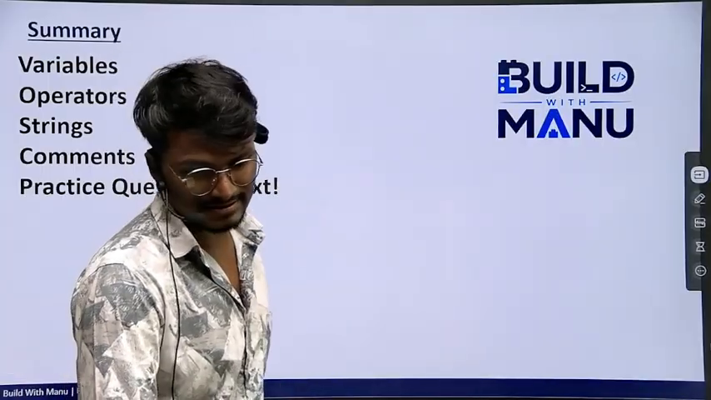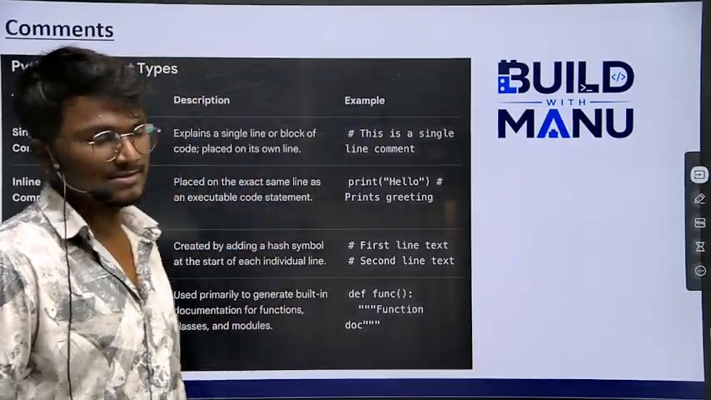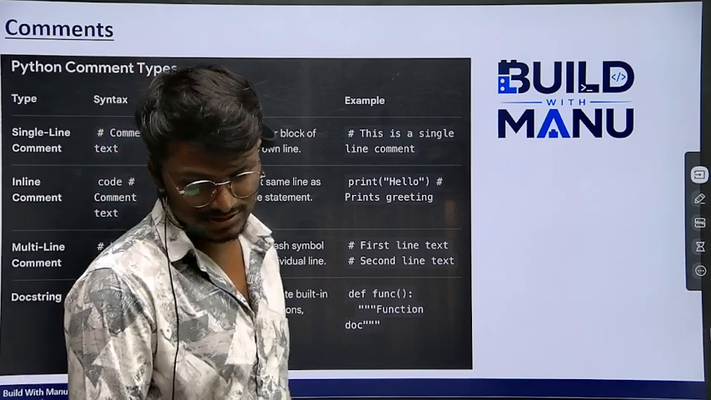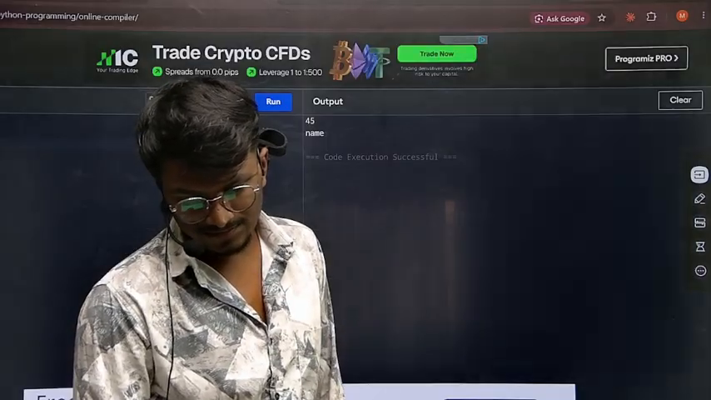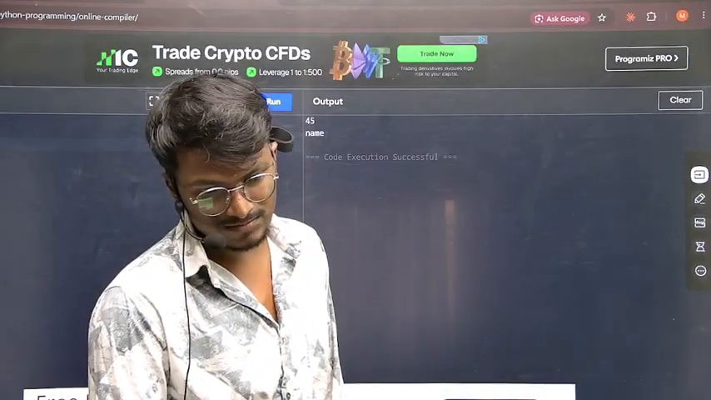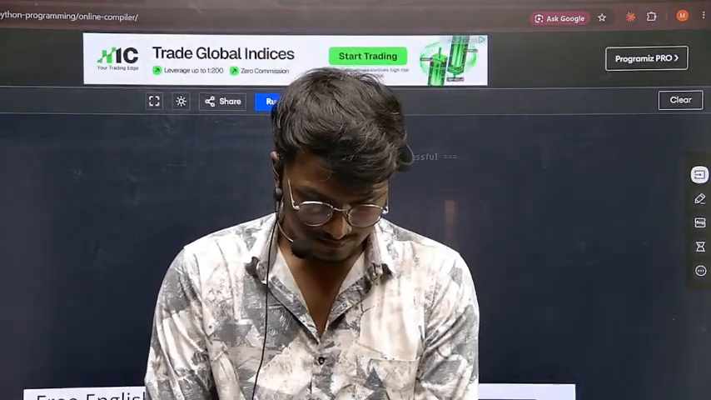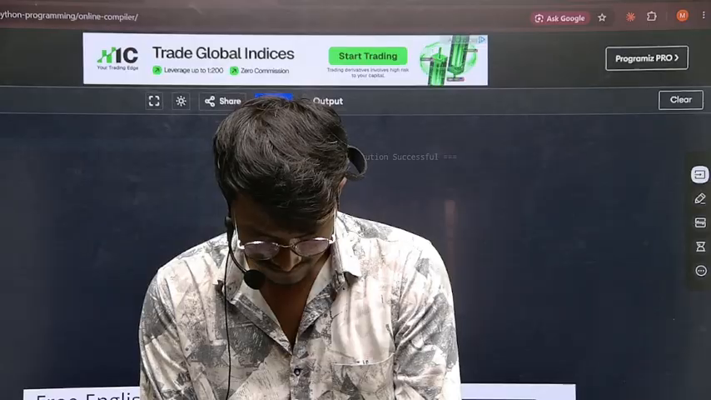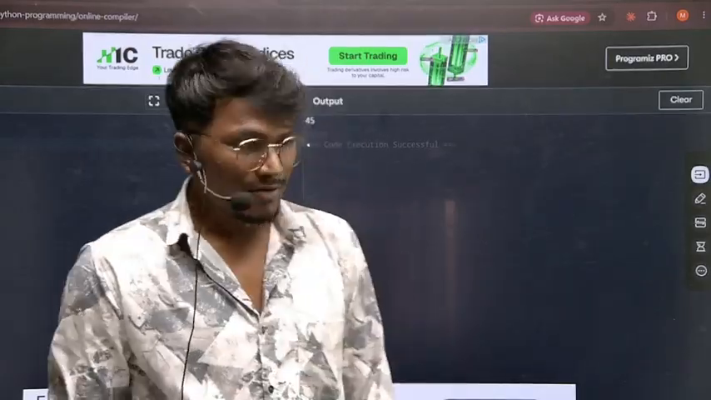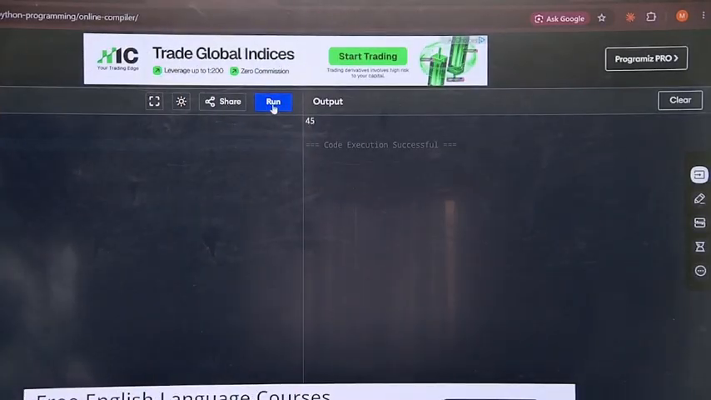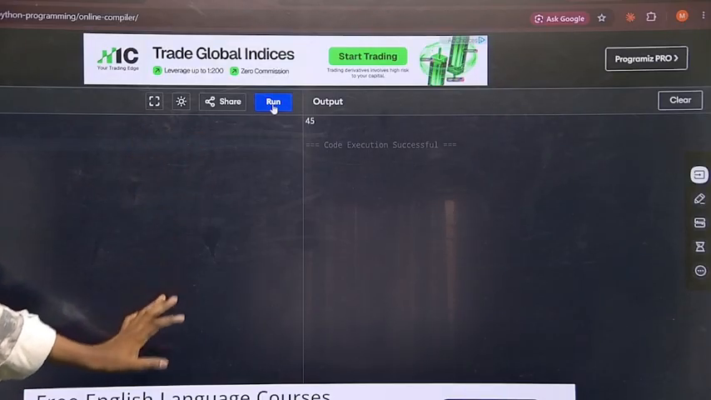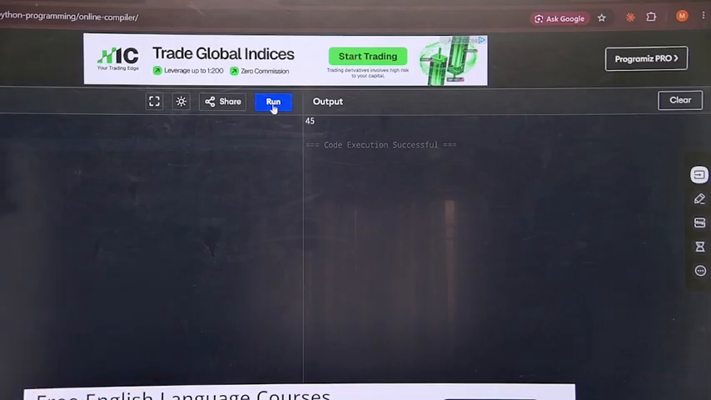Next is comments. Okay, next is comments. So I'll solve one question. I have written both prints, so you may be a little confused that I have written print 45 and print name also, but the print name is not printed. What's the reason behind that? The reason is only one thing: I have used the hashtag.